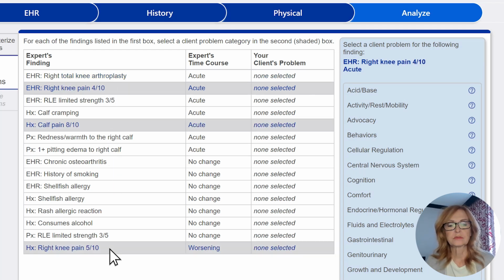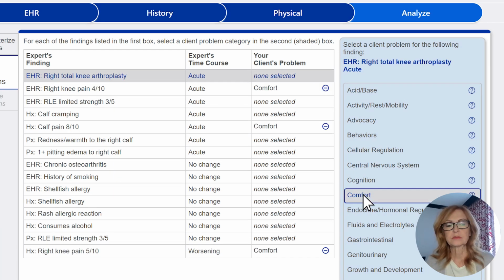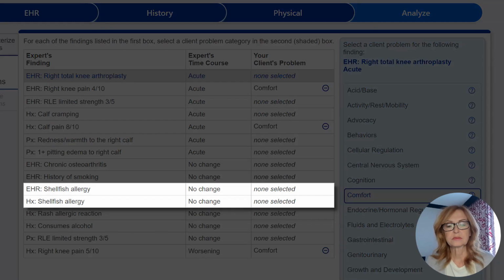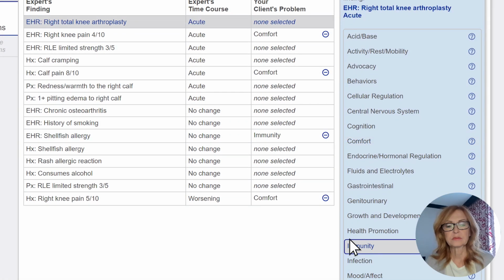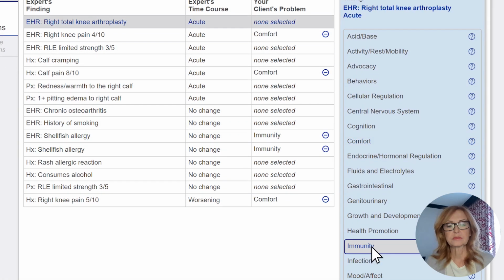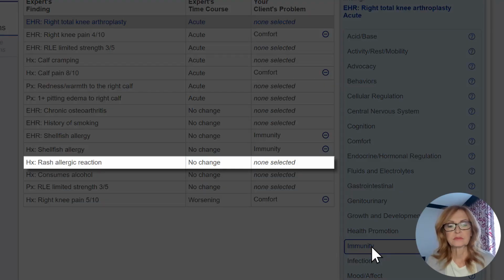By reviewing the patient problem list, we would place these key findings in the comfort category. To select comfort as the client problem, click directly on the word comfort to add it to the highlighted finding. Another example is the findings that relate to the patient's shellfish allergy. Again, we would place these key findings in the immunity category by reviewing the patient problem list. The allergic reaction would go with immunity as well.